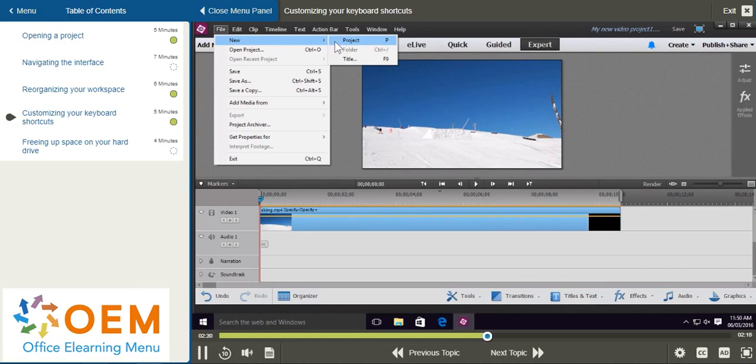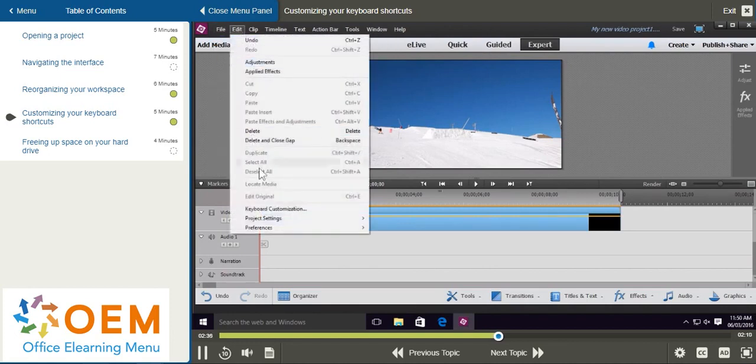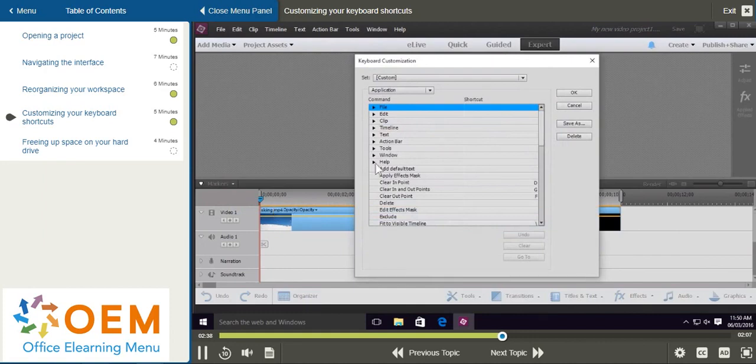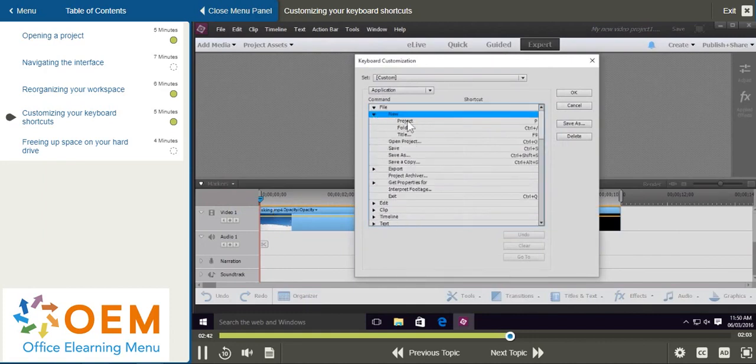Now I can change it back to the original shortcut if I would like by just doing the same exact thing. Going to go up to Edit and back down to my keyboard customization. I'm going to select File and then expand the New category and select Project once again and select the shortcut, and then I'm going to perform Control N on my keyboard, which will change that back to the original shortcut.